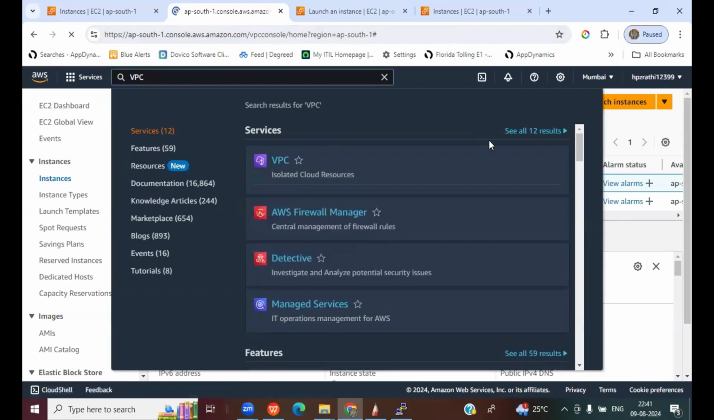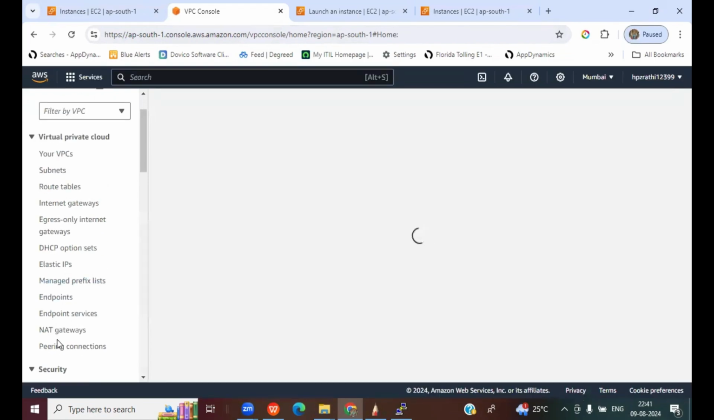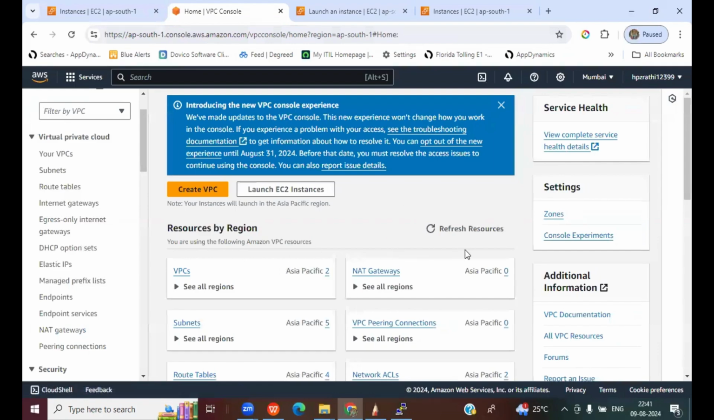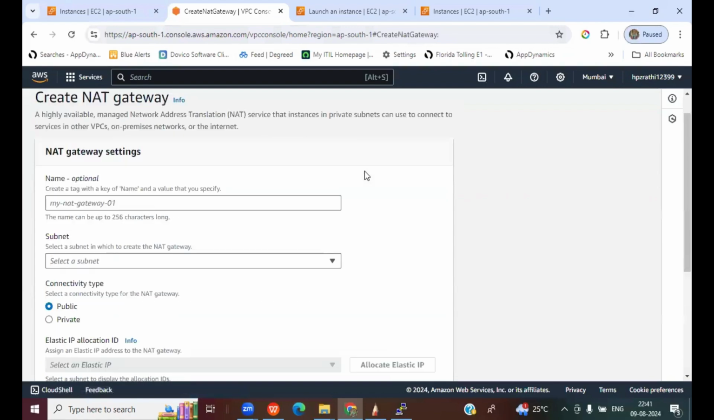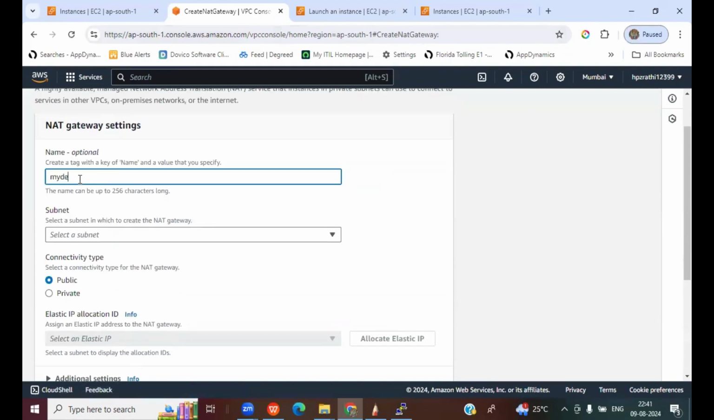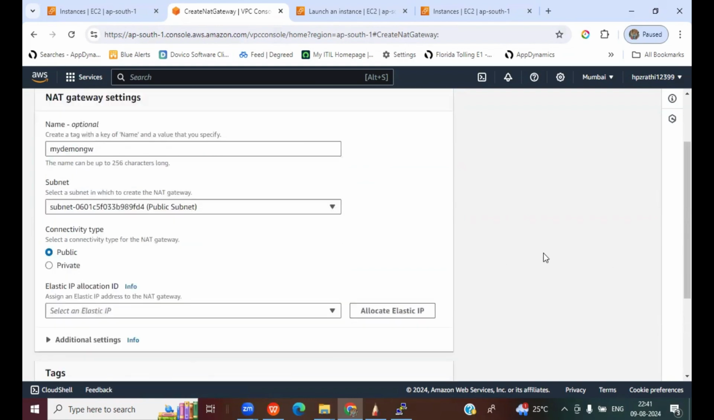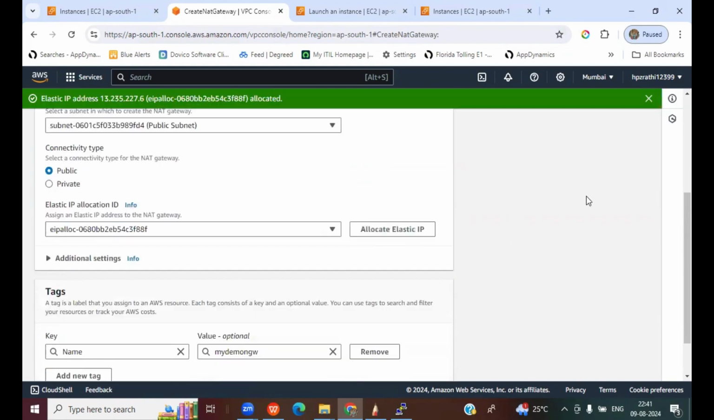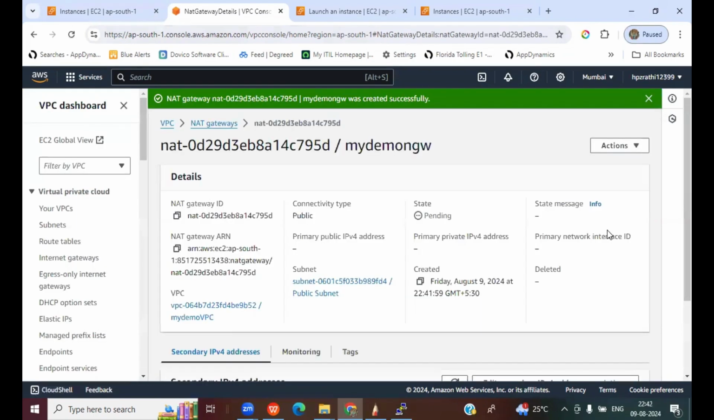I will go into the VPC. And here I select NAT gateways. So I will say create NAT gateway. I will give it a name. So NAT gateway, we know that it should be generally hosted inside a public subnet, right? So I'm going to select public subnet here. And we need to allocate an elastic IP for the NAT gateway. And let's go ahead and create it.